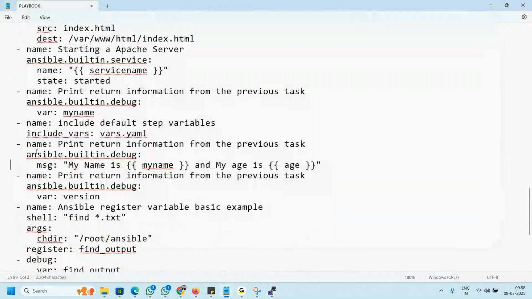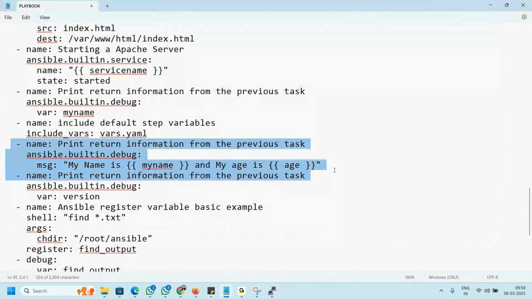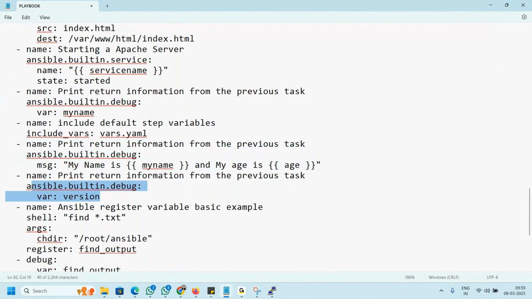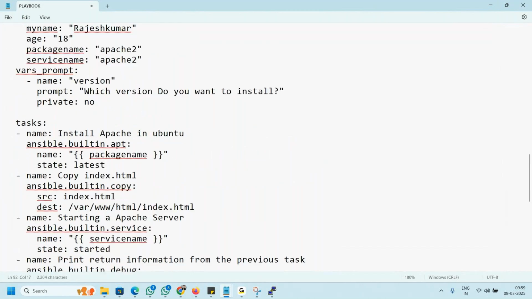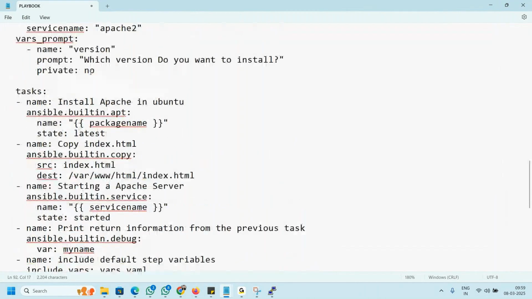Remember. Now this is again a debug module to print my name and age. So here you are printing the string: my name is name and my age is age. Here again you are using the debug module to print the version. So the version variable, which I think we are setting somewhere. Where are we setting it? Here. This is the prompt.